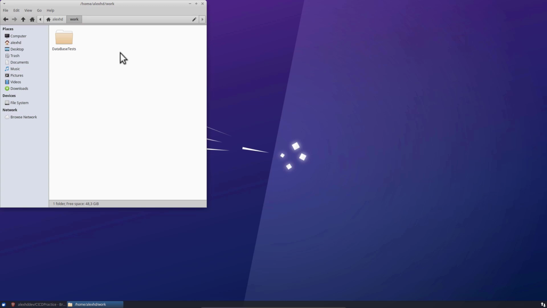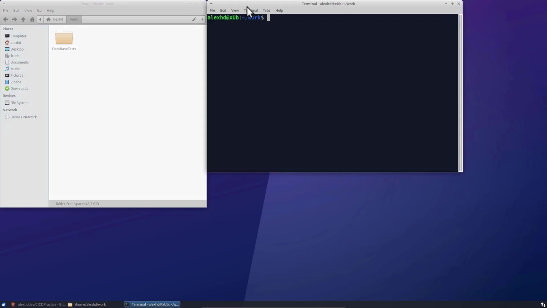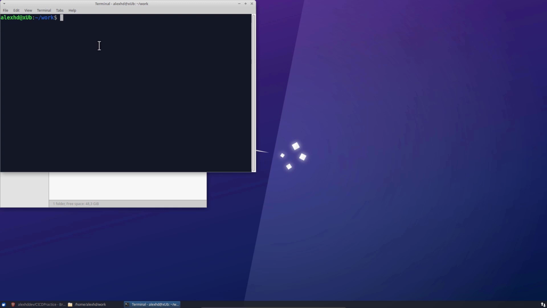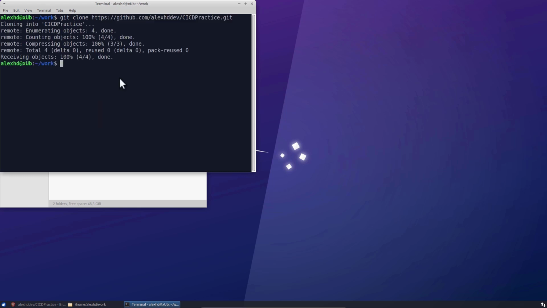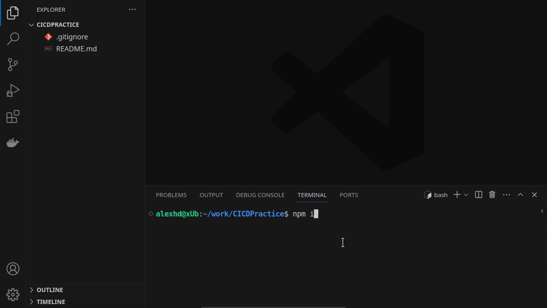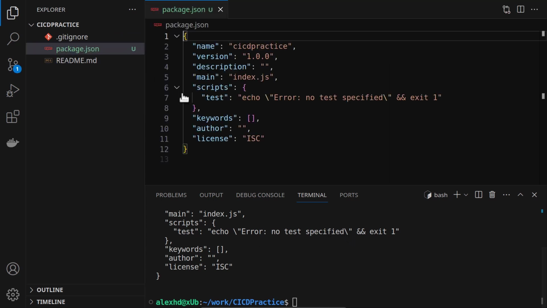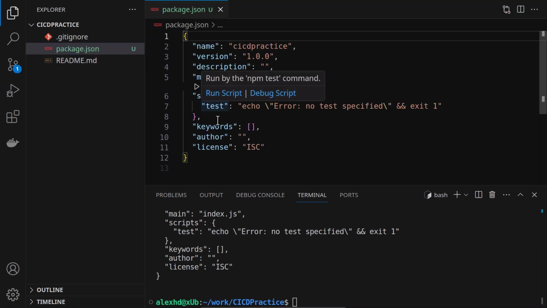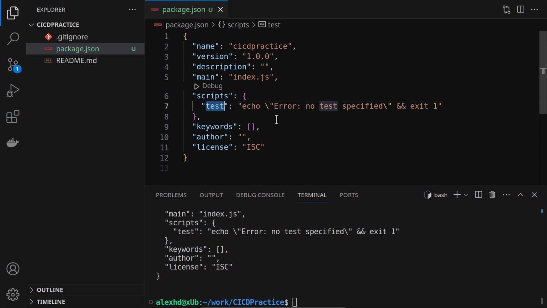So now I will go inside my computer and here I will start a terminal. Again, you need to have Git configured locally. So here I'll say git clone and this URL, and I will open this with VS Code, and this is basically our empty project. Let's make this a node project, so I will start a terminal right here and call npm init -y, and we just observe right here the script test. This will be important later.